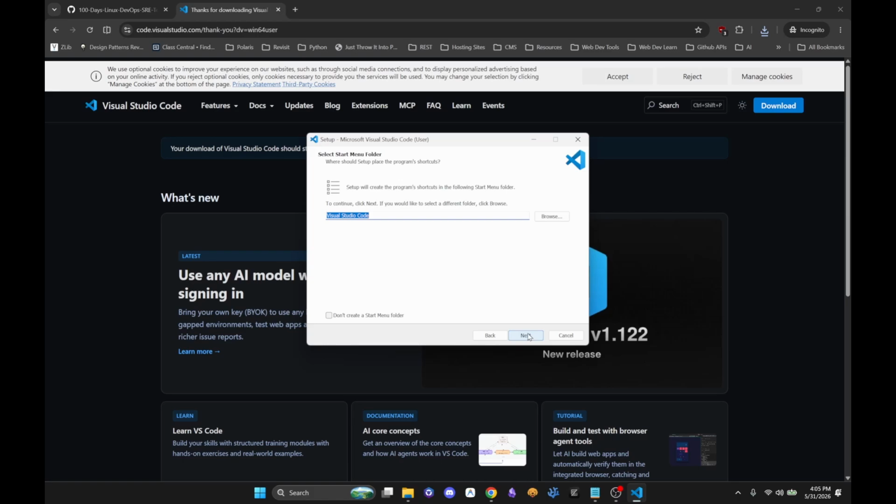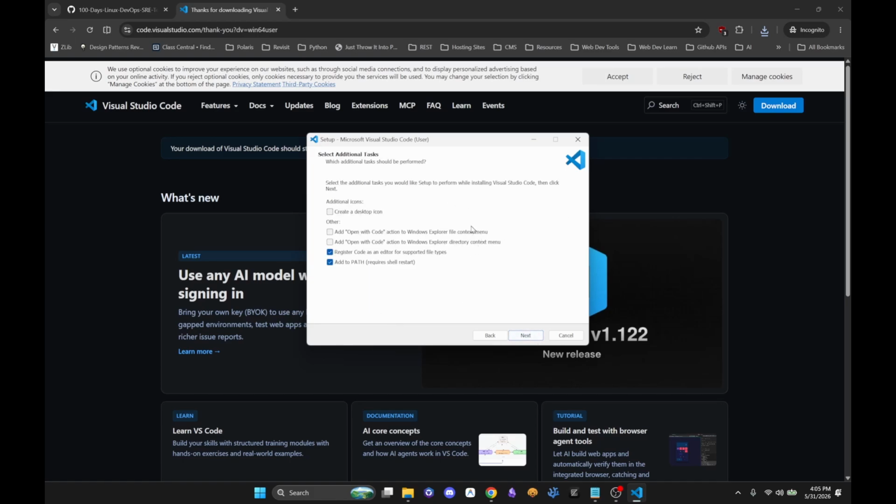Then there is the start menu folder, and usually what I like to do is don't create a start menu folder, right? This checkbox over here. But what you could do, just for the sake of the video, is put that within a start menu folder, right? So keep everything as is and then click next. And then this over here is some additional information that you need to provide.